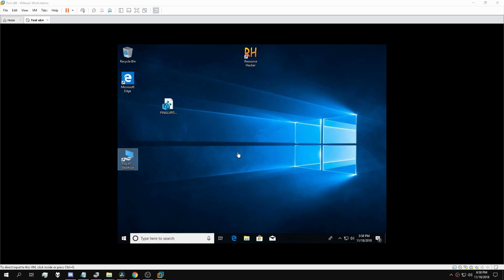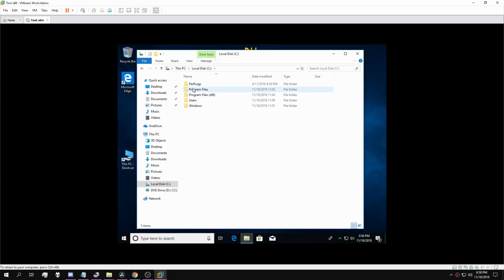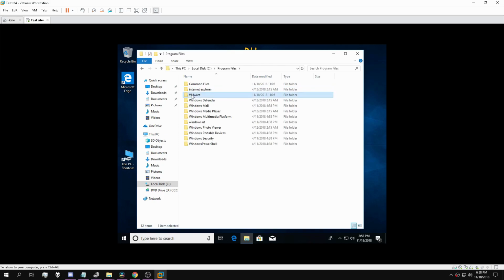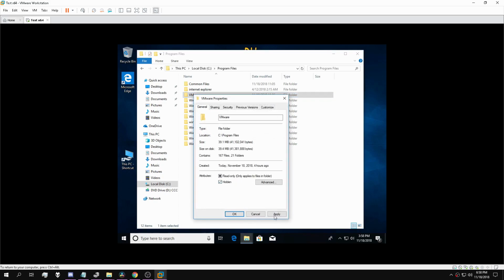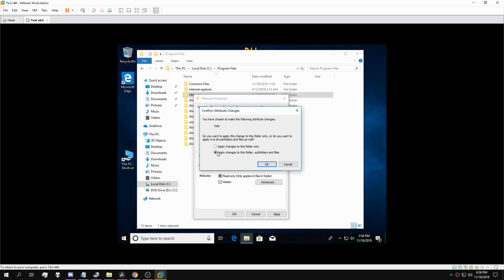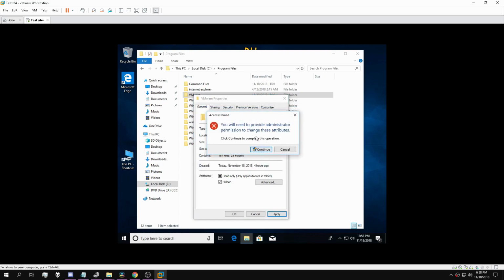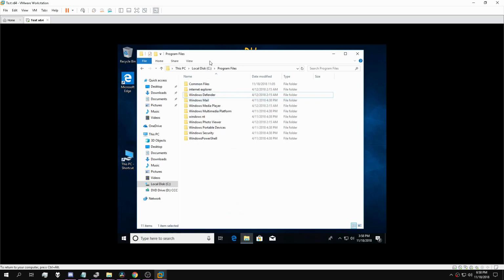Alright guys, one quick thing before I forget. There's only one small thing you gotta do left now, and that is just hiding VMware tools and program files, and that's super easy. As I specified before, all you gotta do is right click on VMware, go to properties, go to hidden, click apply. It's going to ask to apply changes to this folder, subfolders, and files. Make sure that is selected and click OK. It says you're going to need administrator permission to do this. Just click continue. And VMware is now hidden.